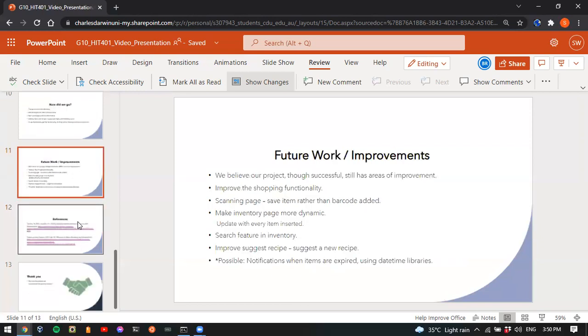So about our future work, even though our app is good, there are lots of ways we can improve it. For instance, we can make the shopping page more functional, as most of the buttons on the page do not work. We can also update the scanning page so that it saves grocery items rather than showing us the barcode. The inventory could have a list of all the items the user owns as well as a search option. It could be more dynamically updated with all the items the user enters. We can also suggest different recipes.